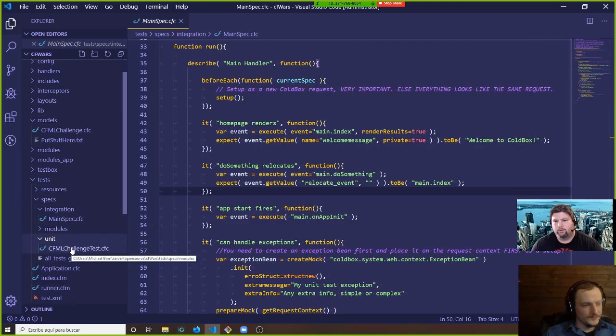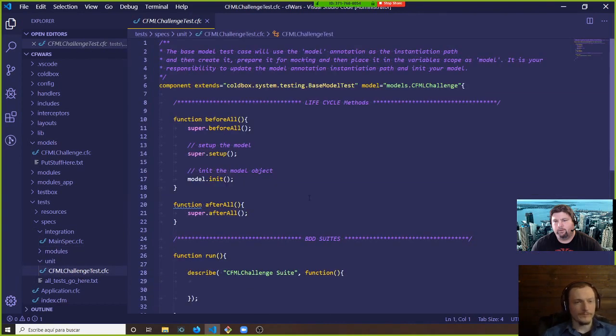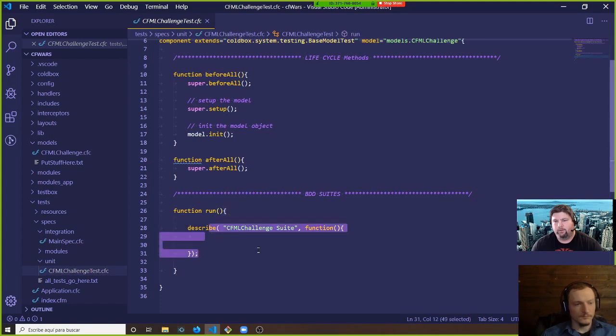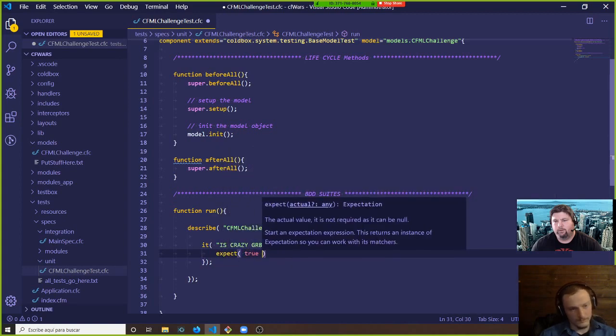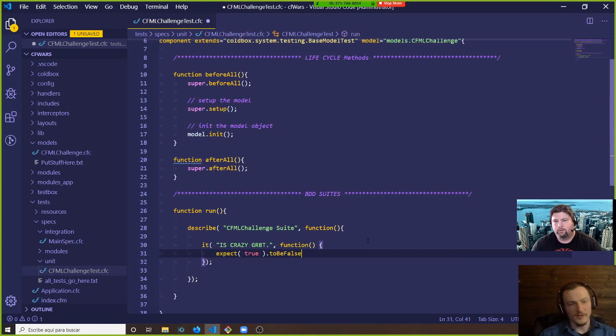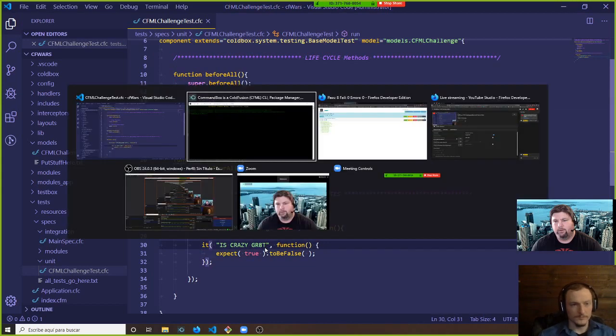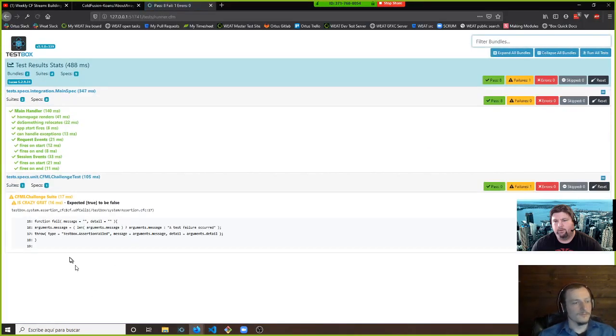So now what we can do is go into the unit test, and we can see we have a describe CFML challenge suite. So what we can do is do an it. Inside the function we'll just do an expect true to be false. That's usually what I do. Expect true, and then dot to be false. That's a pretty good failing test right there. So now if we go back to our browser and refresh, we should get a failing test.